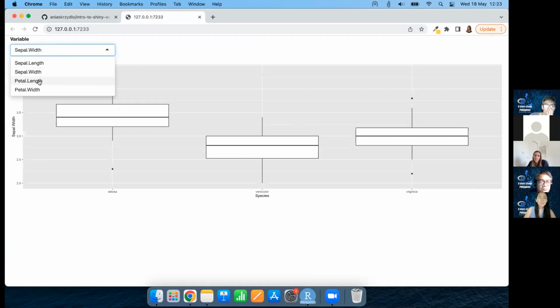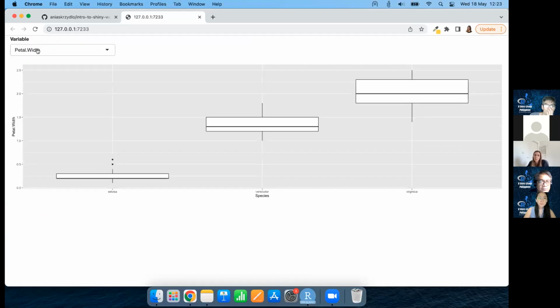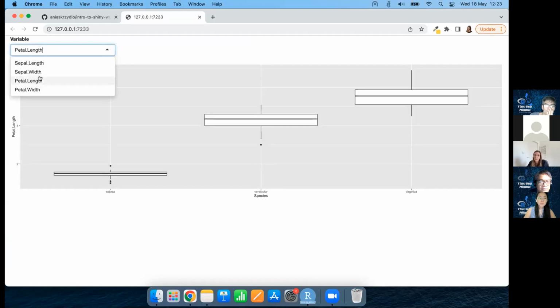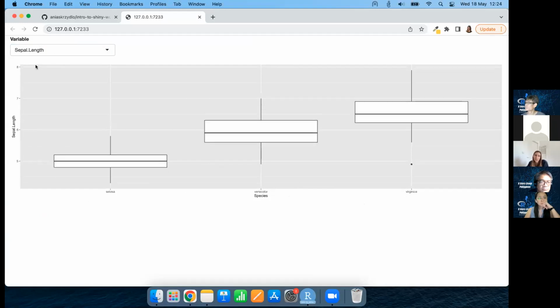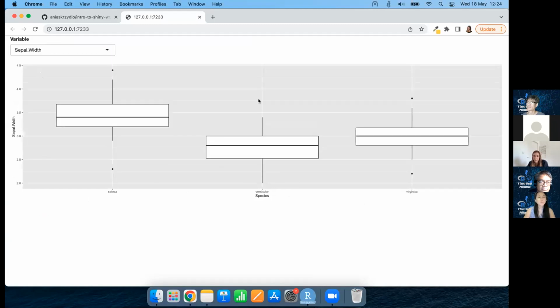So you have a drop-down input to select the variable to be displayed. And here the x-axis is actually fixed in this example. So we have species, it's the iris data set, and we have 3 species in this data set, and we can change the variable that is displayed here on the y-axis.